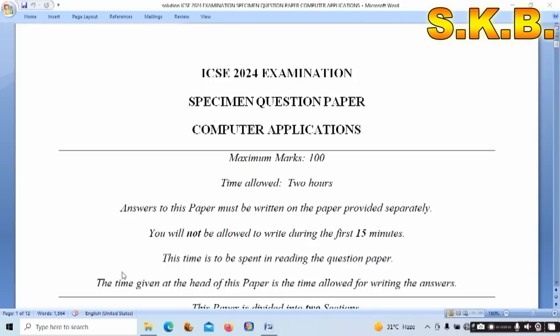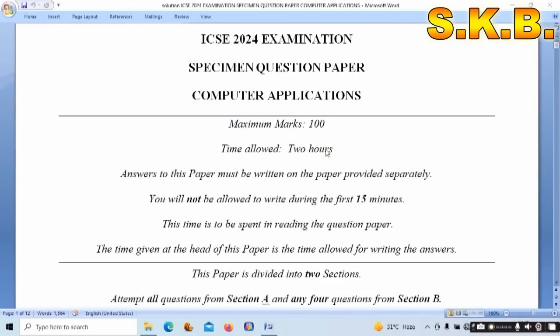This is the solved Computer Applications specimen question paper, ICSE 2024 examinations. I am going to solve everything based on the questions mentioned in this question paper. I ask everybody to watch everything very carefully, very minutely, top to bottom. So I am scrolling down from top to bottom and solving all the questions from section A first.